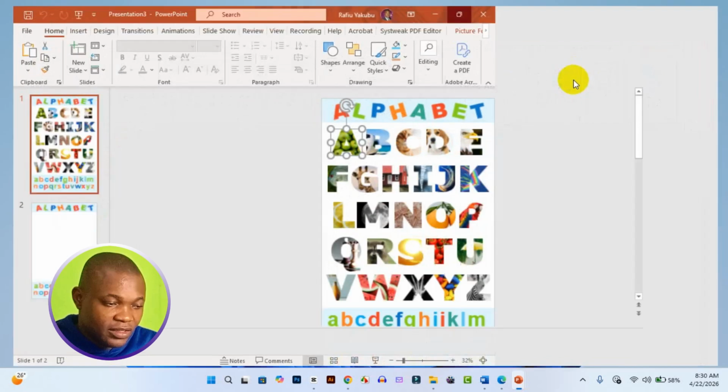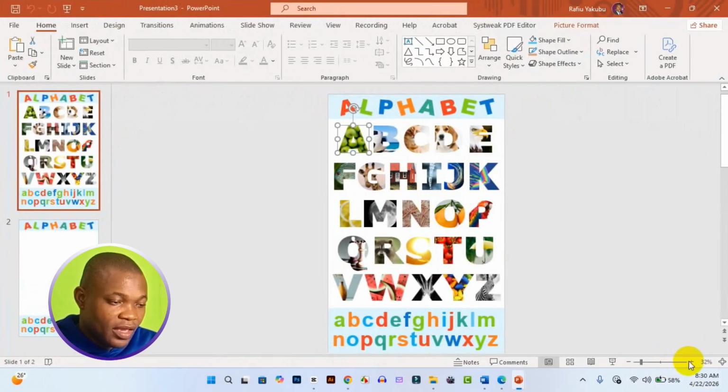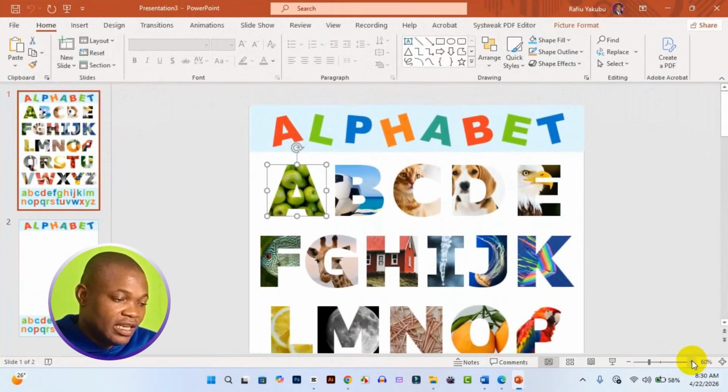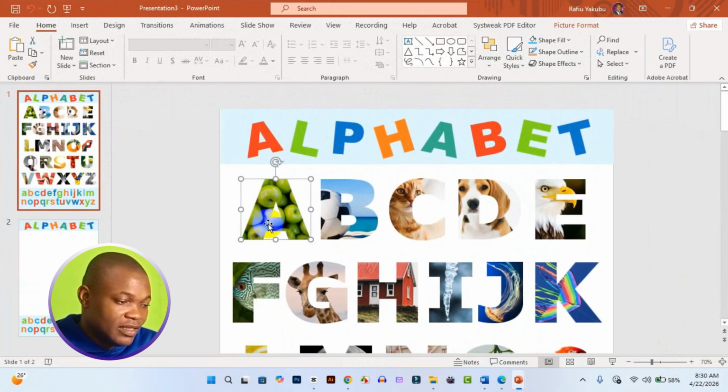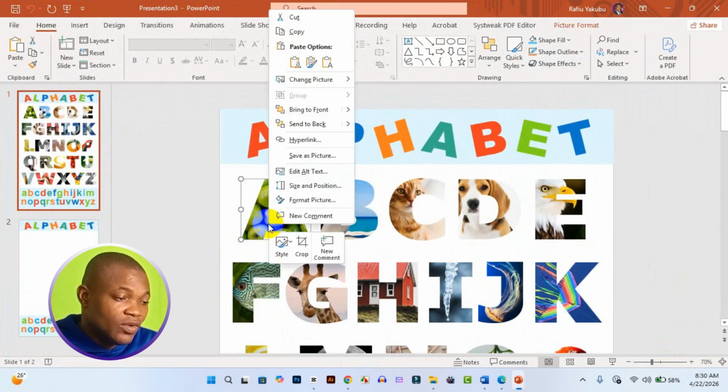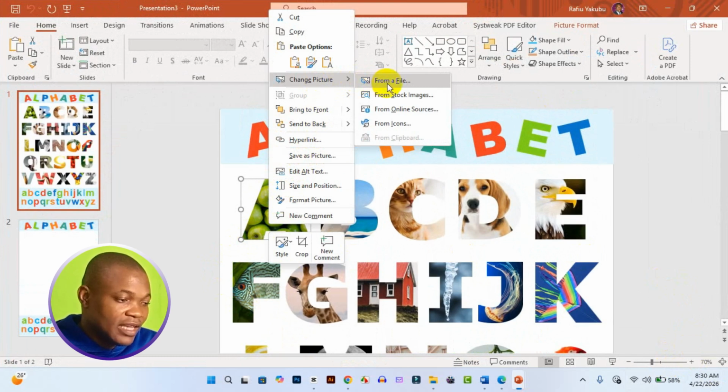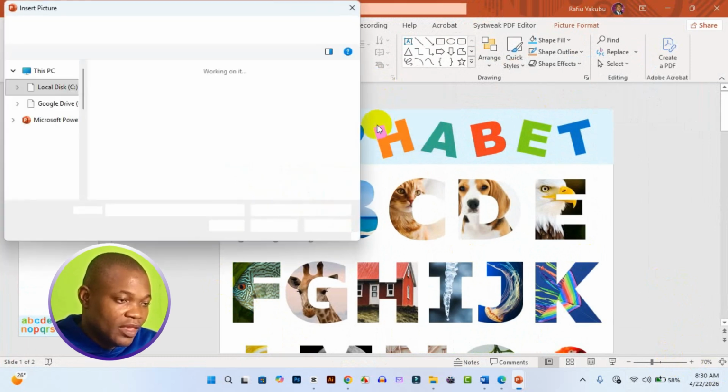So let me zoom out right here. Okay, let's say for instance you want to change the image in this particular letter, letter A right here. Right click on it, and you can easily click on change image. Then from a file, so you can decide to change to other image right here.